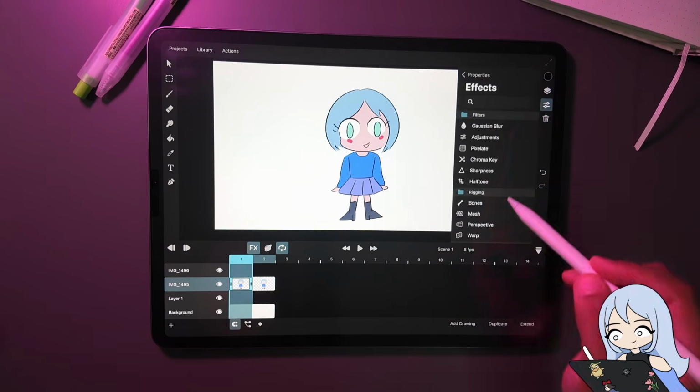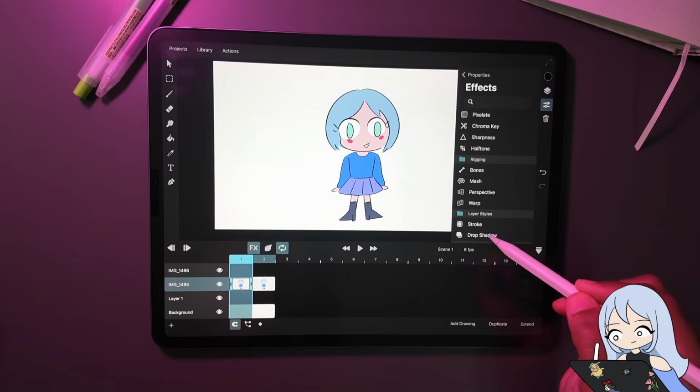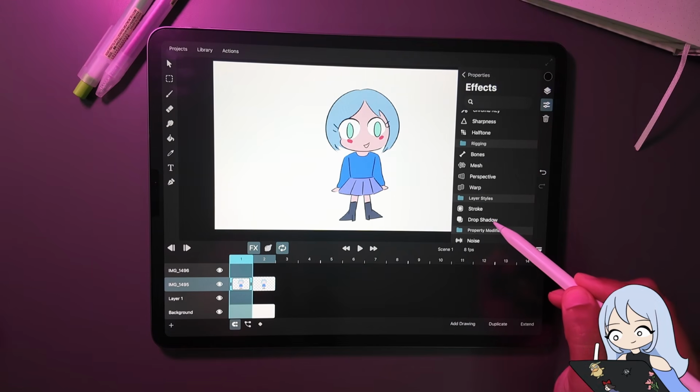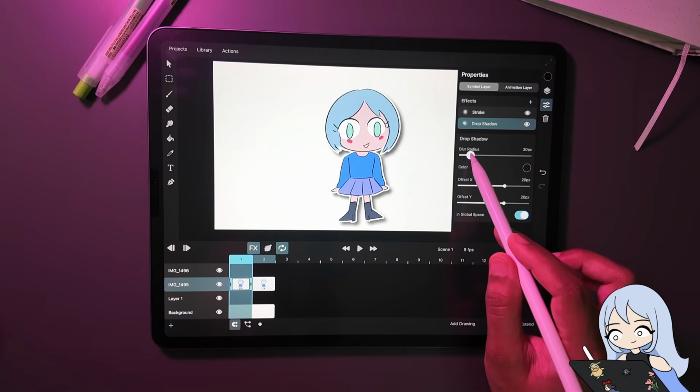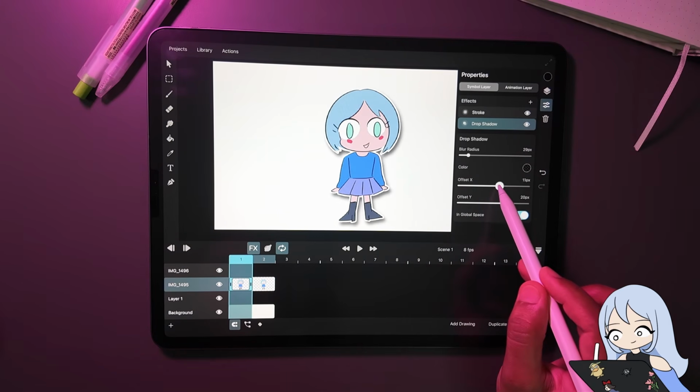Again tap on the plus sign on Effects and choose the Drop Shadow option under Layer Styles. You can play around with these values to get your desired effect. Make sure you remember them though, because we have a second frame to match.